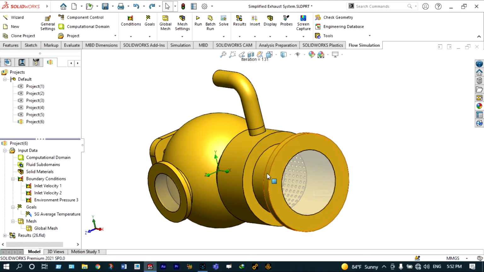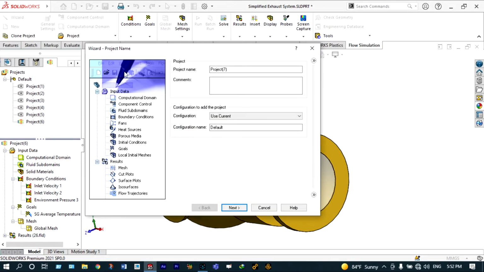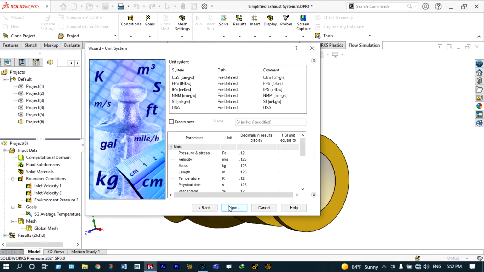Right? The geometry has already been checked, so it is perfect. Now the flow simulation environment will be created with the initiation of the wizard, and we are keeping the name of the project as project 7. Next, to select the unit system, we are considering SI, the unit of pressure will be Pascal, and we are keeping the temperature unit as degrees Celsius as usual.